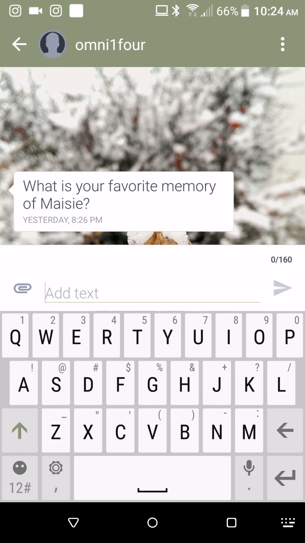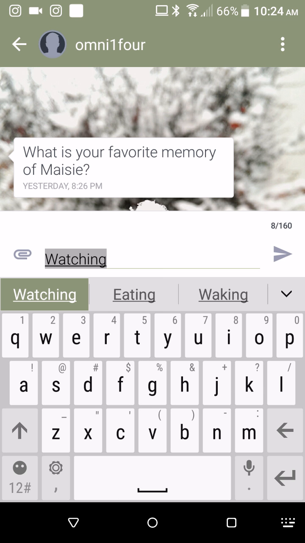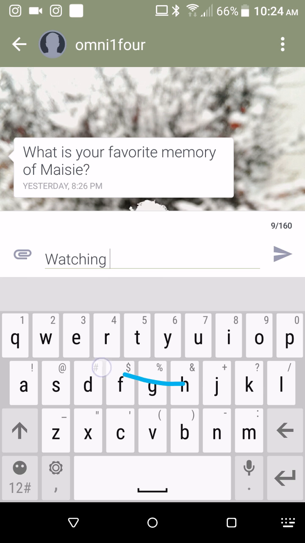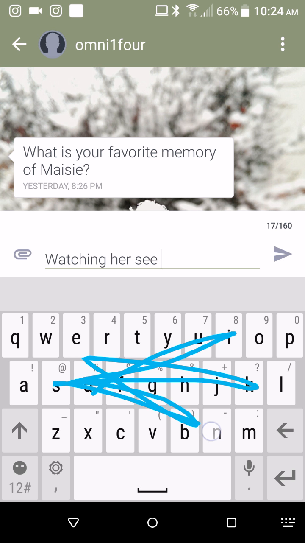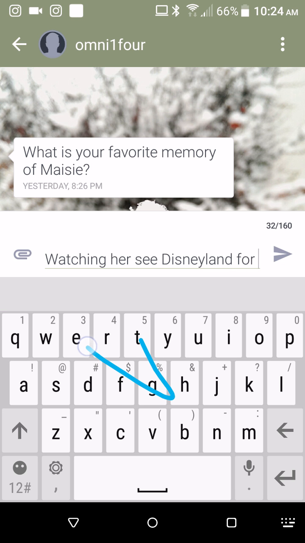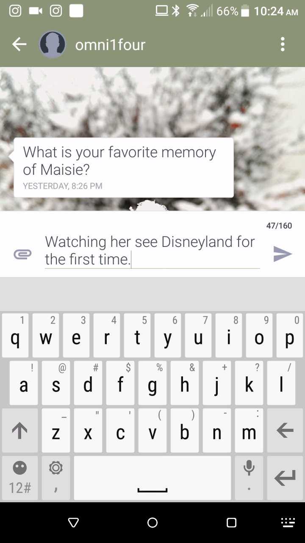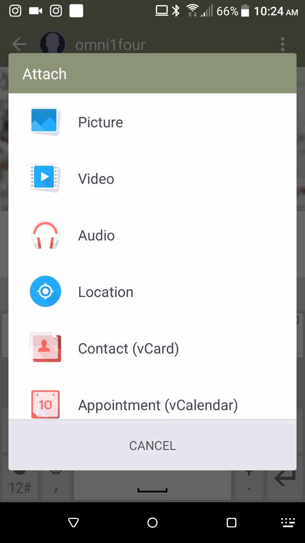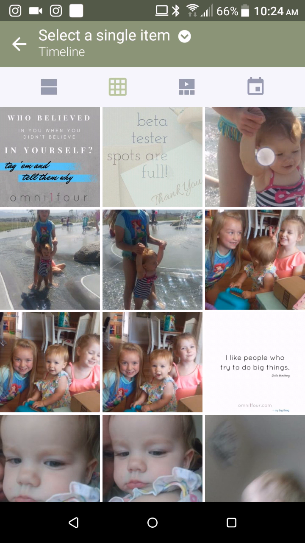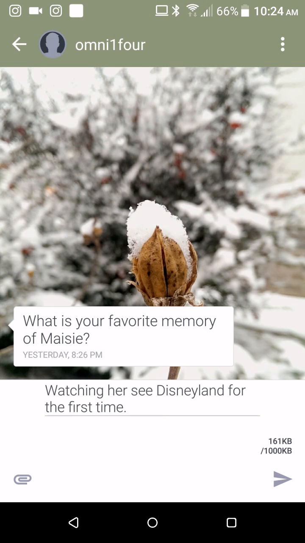The great thing about omni1four is that I can just go ahead and text in any information that I want. And if I'm busy, I can do it pretty quickly: watching her see Disneyland for the first time. Obviously, that's not a ton of information, but I can always go back online and do that later. I can include a picture, and so I can go in to my gallery or take a picture from there, anything that I want, and put that information in.